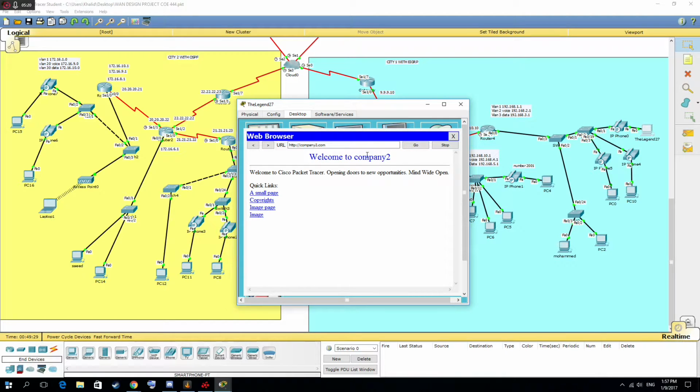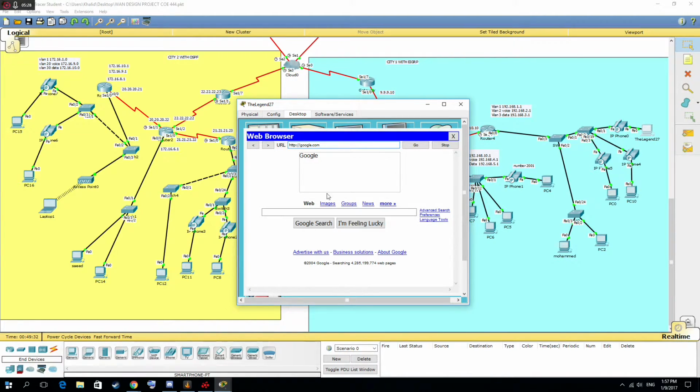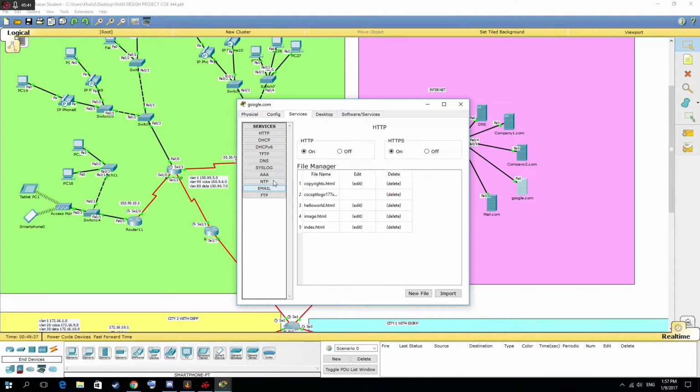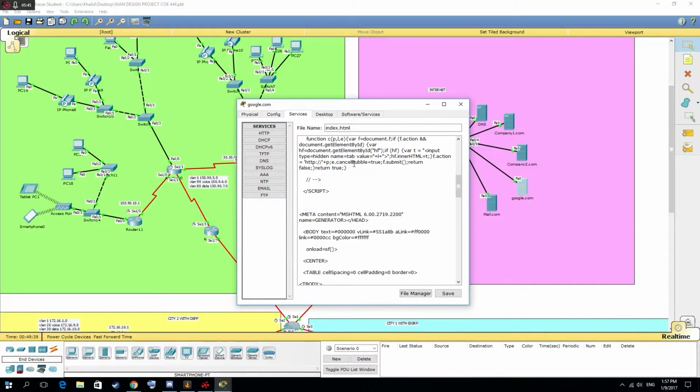Yes, this is the website for company two. Let's try to access Google. You'll see something familiar here. As you can see, we have put the HTML for Google. You can download the HTML for Google websites online. We put it in our web server, as you can see here. This is the HTML for Google.